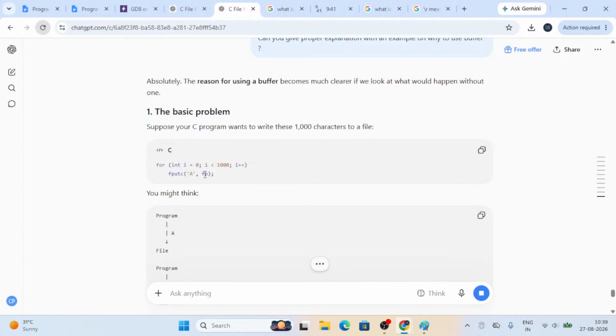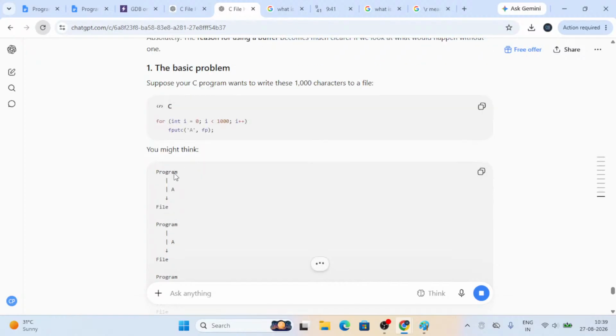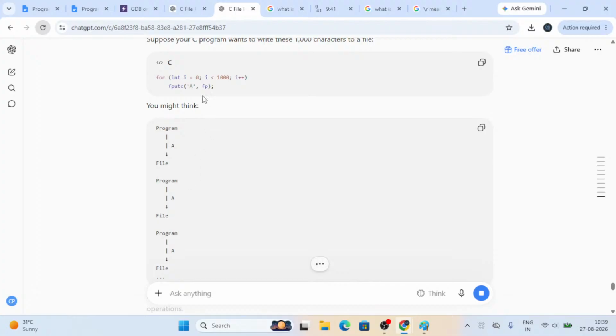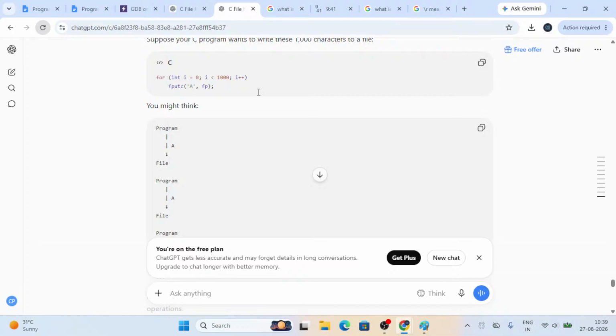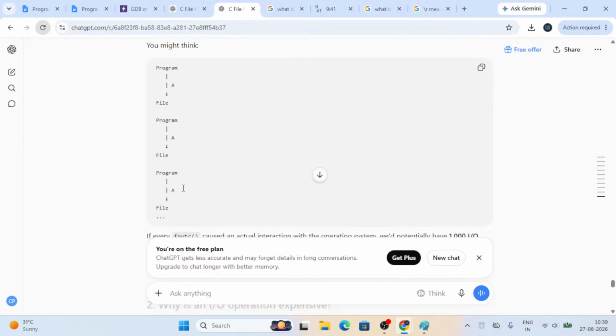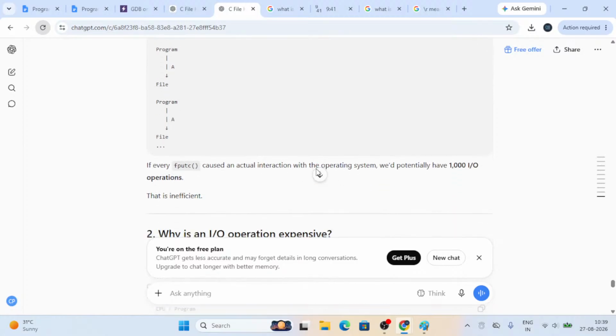Let's take this problem. Thousands of times we are putting the character A. So 1,000 times we are looping, right? Every time I'll try to open a file and put the character A, which means how many times we have to perform the operation. So it will be 1,000 IO operations.